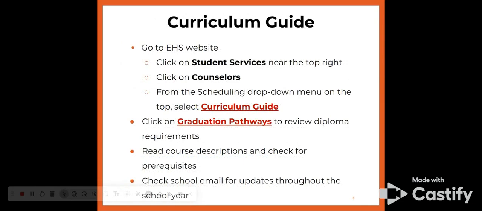In order to view the curriculum guide from the Edgewood High School website, click on Student Services near the top right, and then click on the link for Counselors. There you will see a drop-down tab called Scheduling near the top. And once you click on Scheduling, you'll see a link for Curriculum Guide. Click on the link for Graduation Pathways to review diploma requirements. On this page, you can also read course descriptions and check for prerequisites.